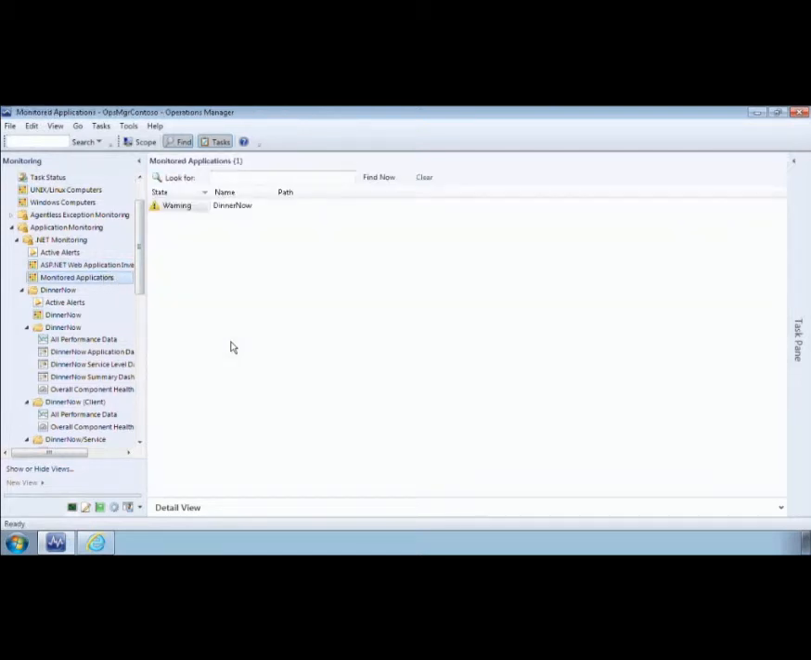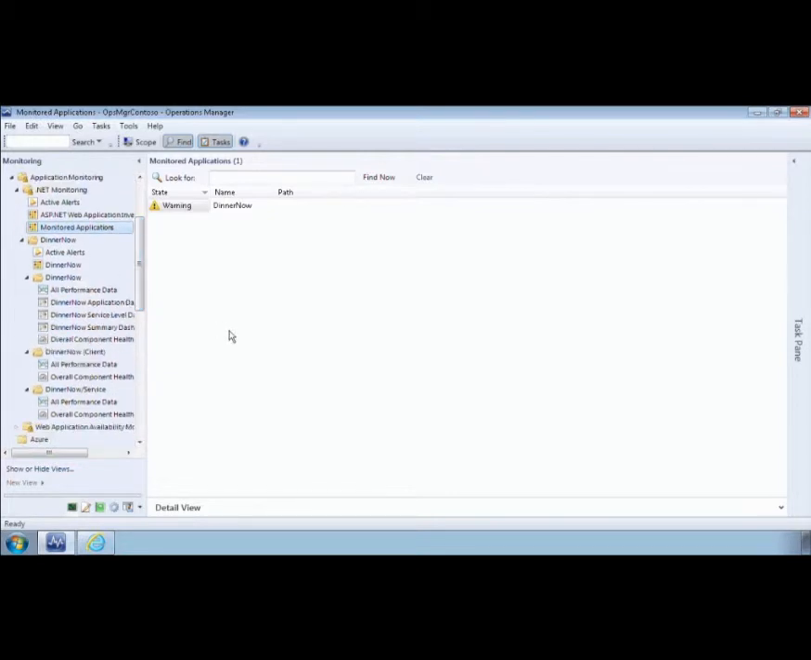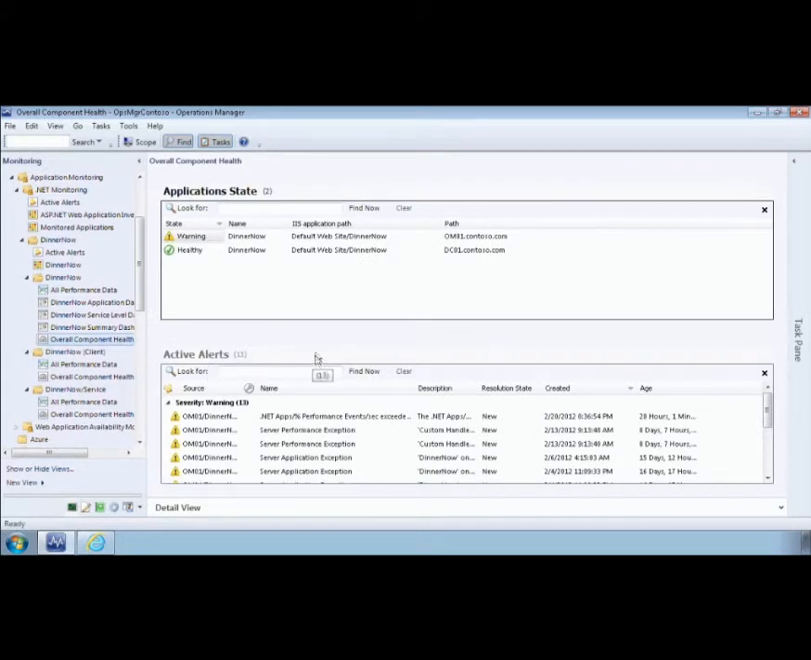In the monitored applications, we now see which ones of those we have turned APM on for. So we've got our big list, and now we know which ones we've turned it on for. It then creates a number of folder structures about our application. The Dinner Now application has a service, it has an application, and we also can get client-side off it. So therefore we get 3 folder structures created, and for each of those we get to see the performance data and we get to see the overall health.